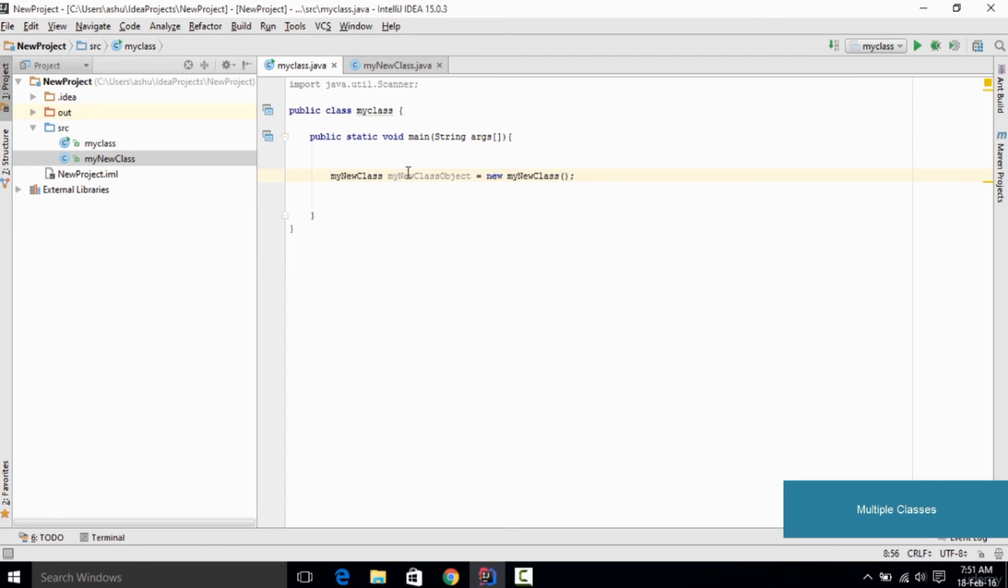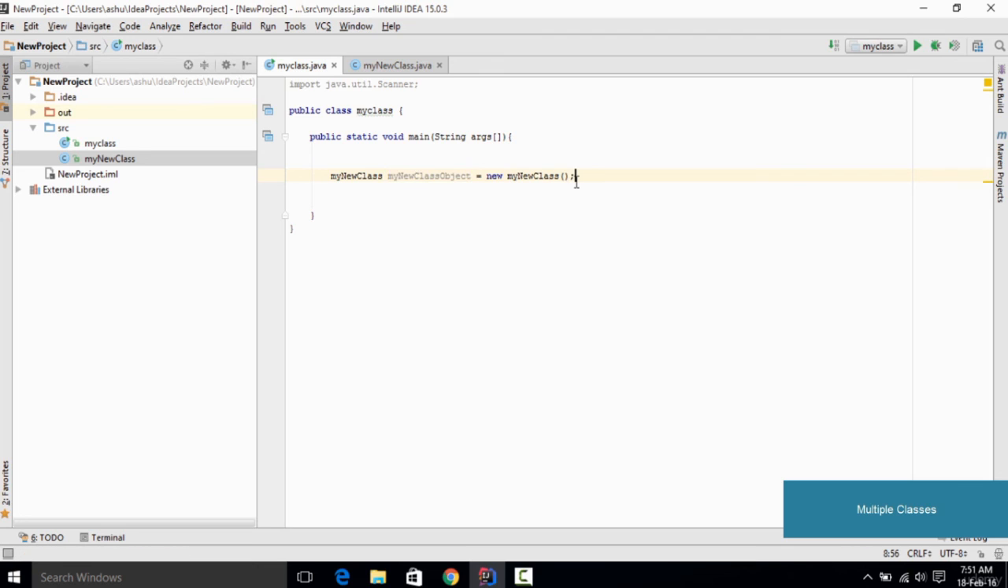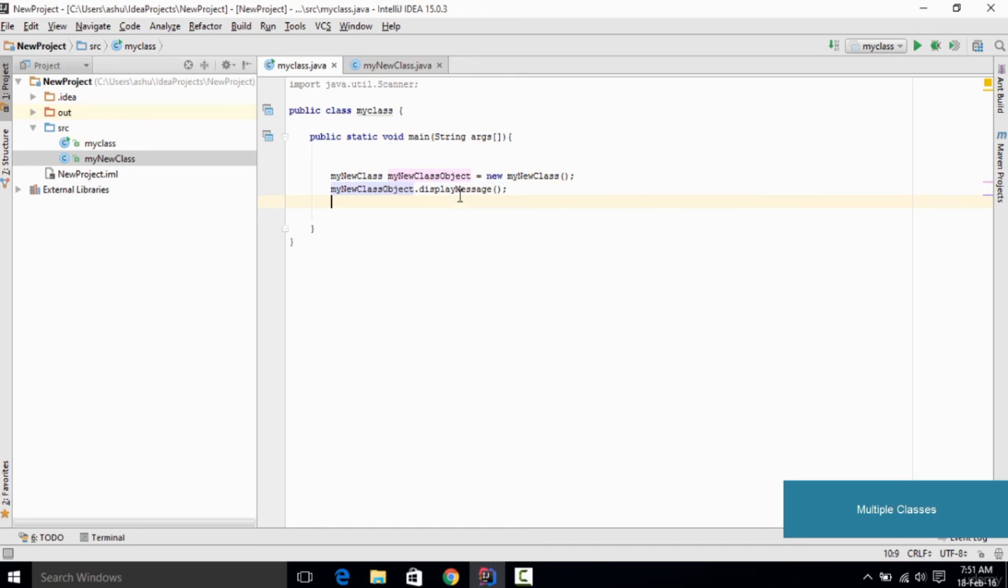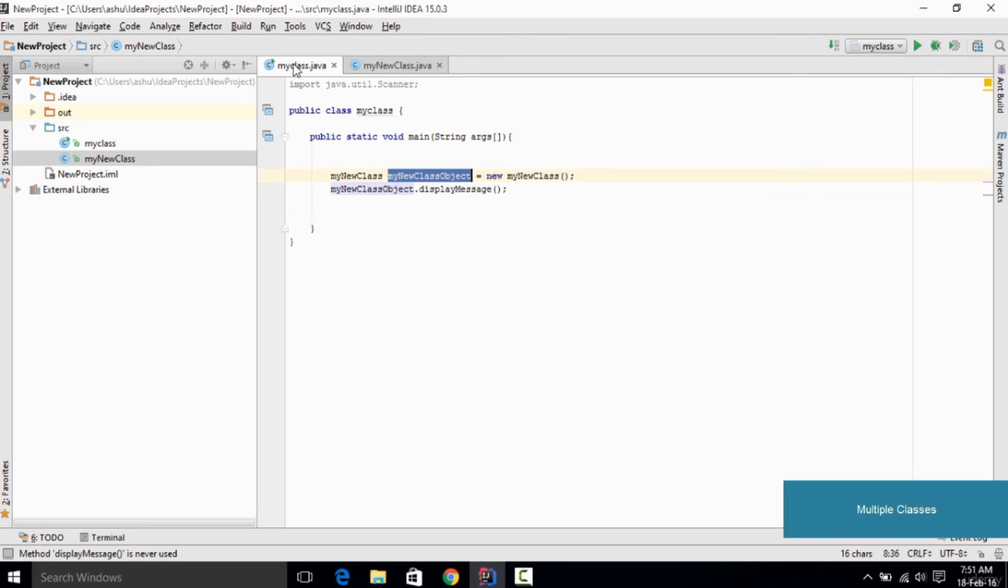Now once the object is created, you could use this object to use this method right here. In order to do so, we switch to the first class. We use the object which we have just created, so we type my new class object, and in order to access this method, which is the display message method, we give a dot operator and then type display message. So in this line of code, we have used this newly created object, and inside this class we have a method which is called display message.